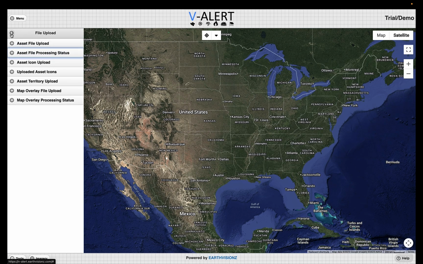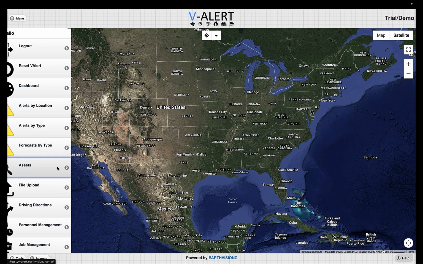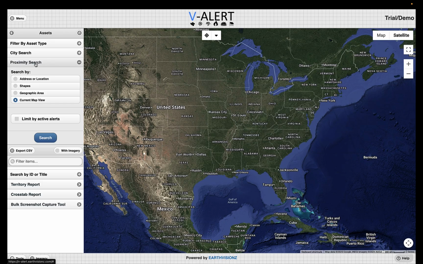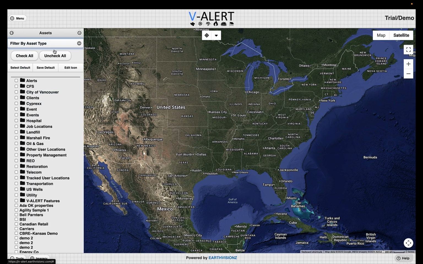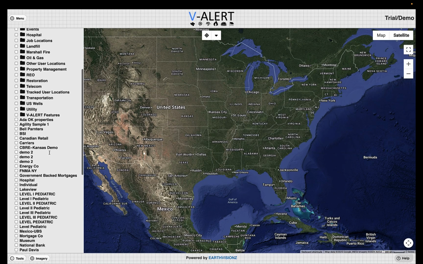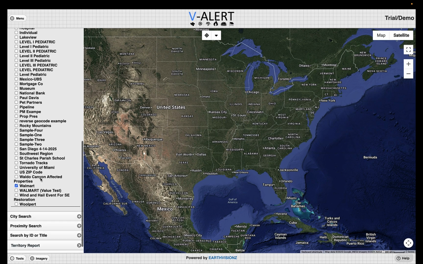After the importing of assets has completed, from the main menu, navigate to Assets, then Filter by Asset Type. Since one of the asset types we specified in our asset template file was Walmart, we should see that here. Check the box to select this. Collapse the Filter by Asset Type menu.